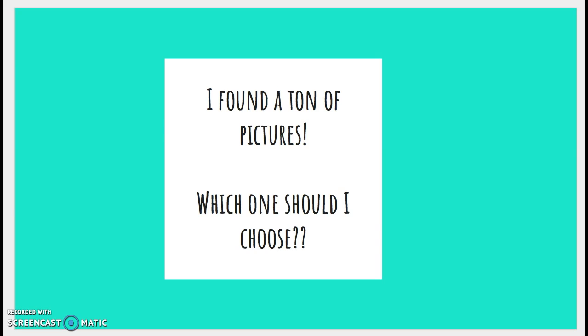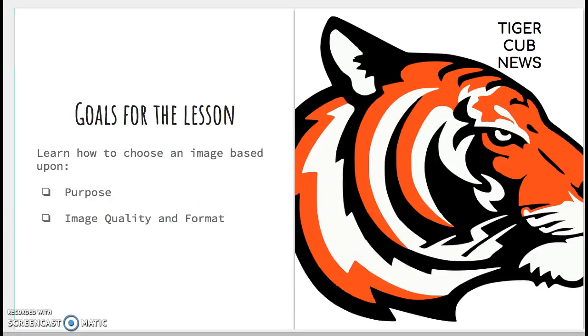In thinking about that, there are a few criteria that will be the goal for this lesson. We're going to learn how to choose that image based upon the purpose. So why are you looking for an image? What is your article about? And the image quality and format. So does that picture fit with your broadcast? Is it the right size and the right shape and the right color for your news article?